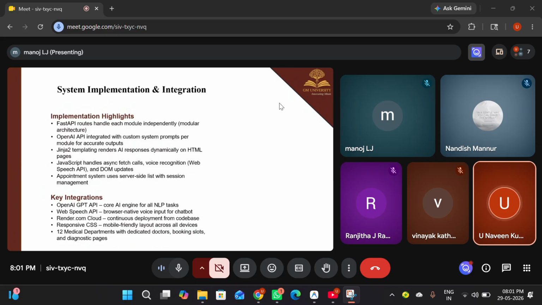Next we have session management, which stores the temporary user data. Last we have the key integrations and why we used them. We have the OpenAI GPT API, the core AI engine for the chatbot, report analyzer, and symptom checker. Next we have the Web Speech API, which converts voice to text for the voice assistant. Next we have Render.com, a cloud that deploys the project online for access anywhere. And we have responsive CSS, which makes the website mobile friendly. And medical departments help the user choose specialized doctors and services.